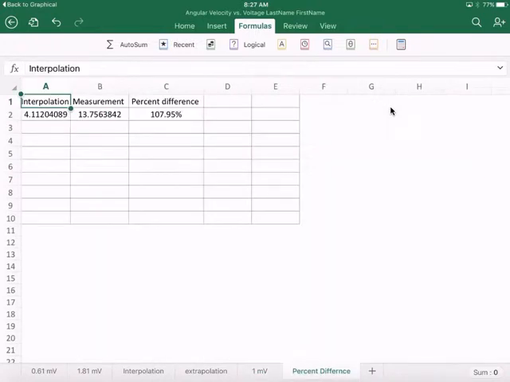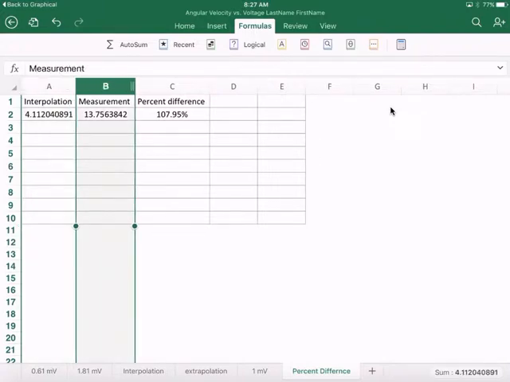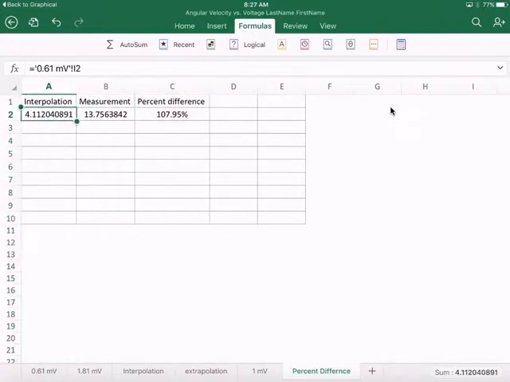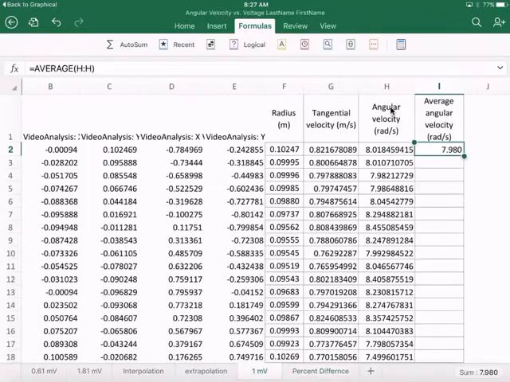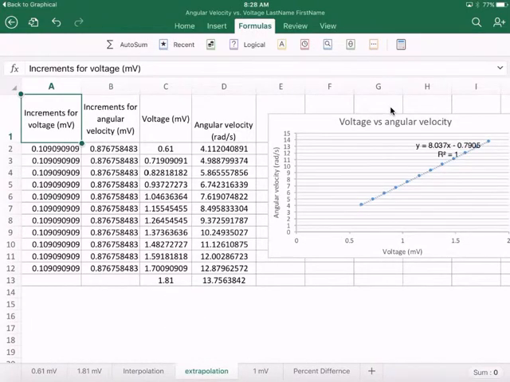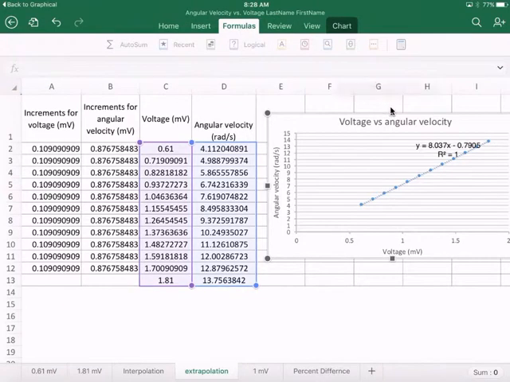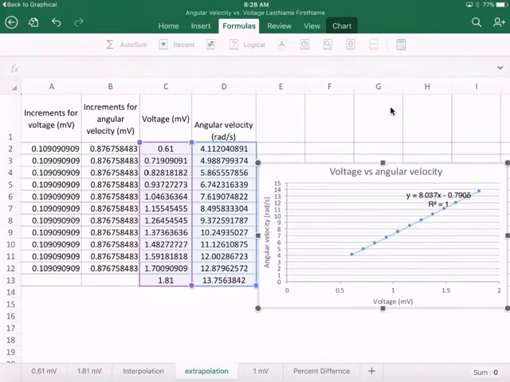If we go into our percent difference here, you're going to see that we have something weird. Let me see what this is saying. We have this interpolation measurement percent difference. Okay, something is wrong with this percent difference. We want to check the percent difference for this 1 millivolt. All right, so at 1 millivolt, we're going to take this extrapolation equation. And you'll see this extrapolation equation is just, let me move this down. Maybe I already have it. Nope. I'm going to take this extrapolation equation and put it into our percent difference.